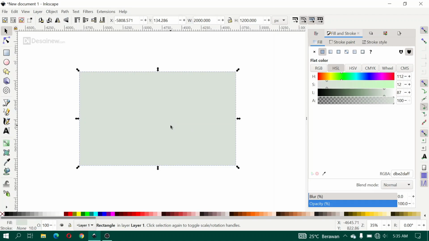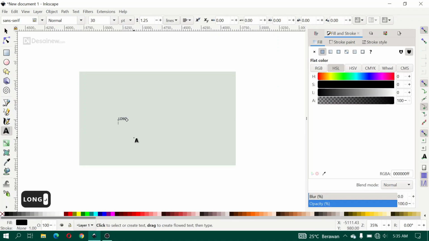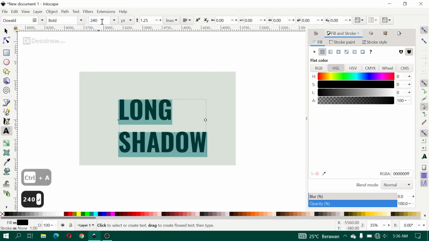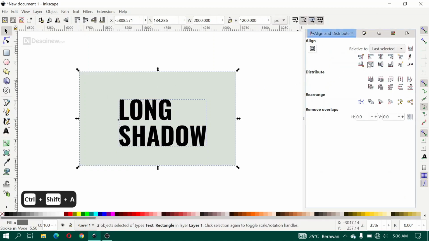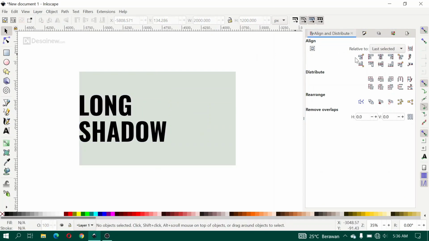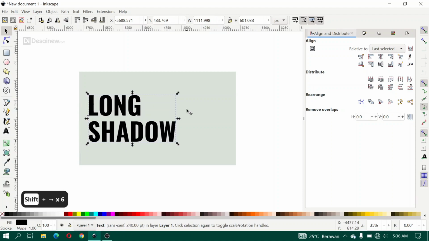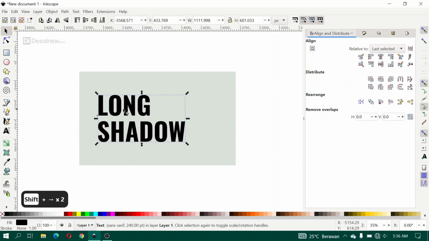Next, we will create a text object. We type long shadow, and then for font we choose Oswald, and here I choose bold, and for font size we fill number 240, and for line height we fill number 1.00, and then make center with align and distribute like this. Here I move manually with arrow key in the keyboard, like this. Okay.